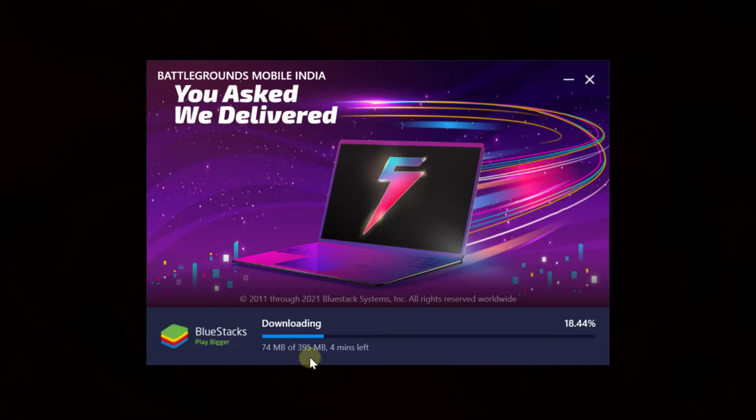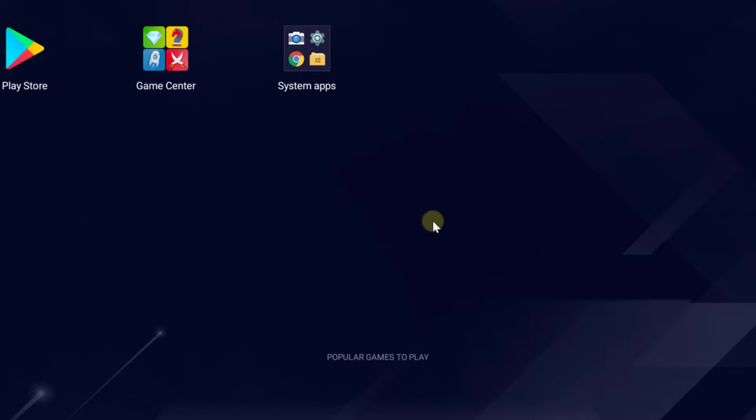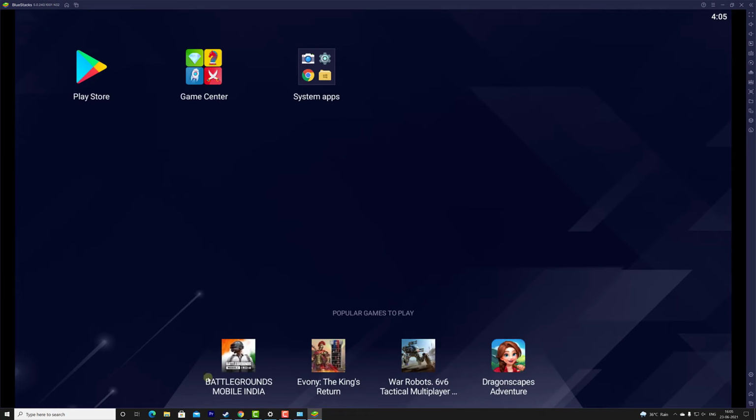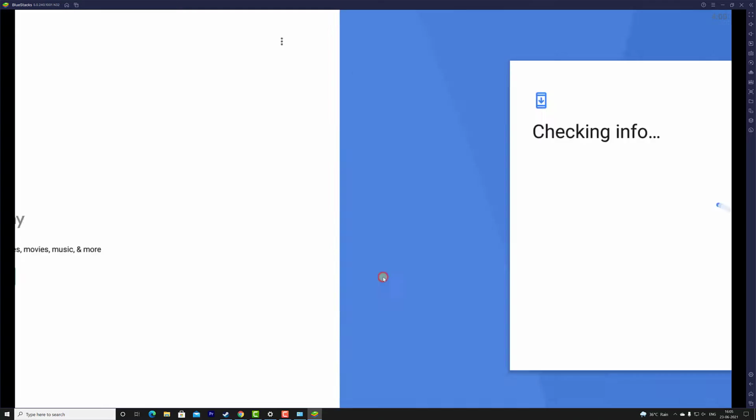It's totally 395 MB. Bluestacks 5 is installed. Super cool. Already BGMI is listed here under popular games to play, but anyway, I'm going to open Play Store because I need to sign in, right? So I'm going to sign in.